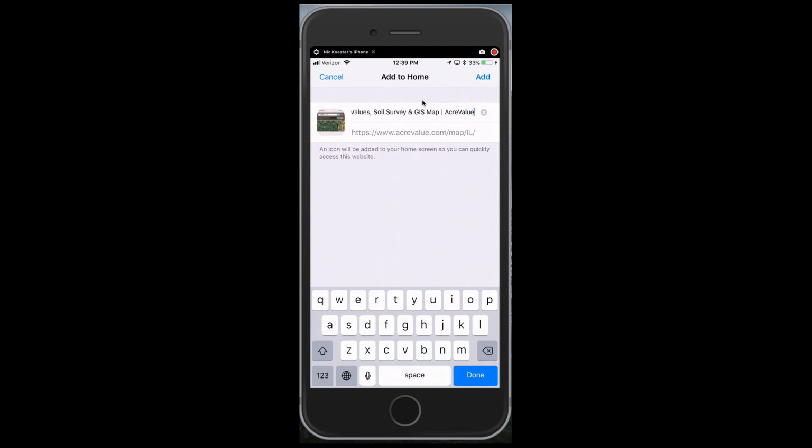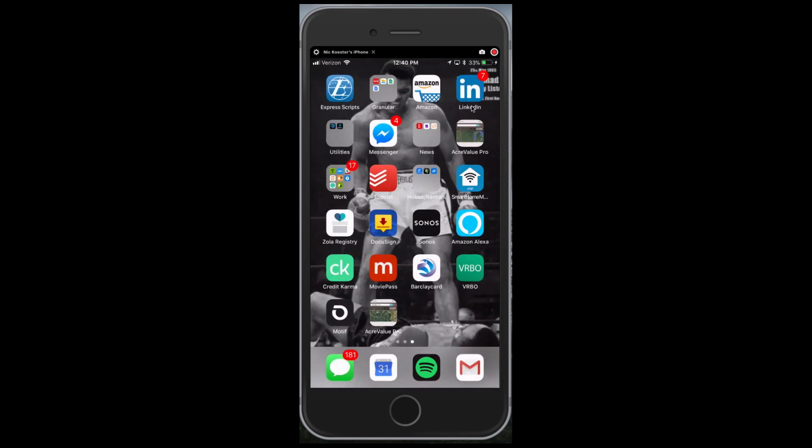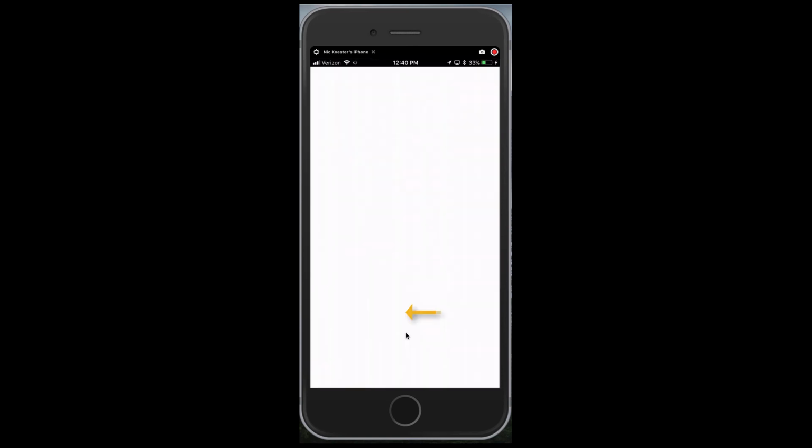And then I can edit my title. I'm going to exit out. I'm going to just put AcreValue Pro. Click Add. And voila, you'll see right down there, AcreValue Pro icon, and I have the ability to click it and access AcreValue Pro straight from my mobile device.